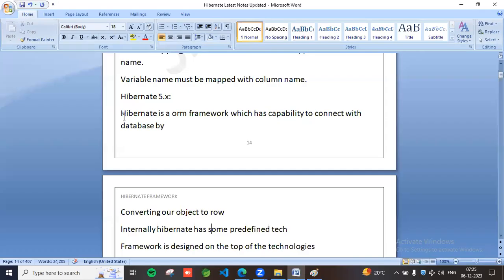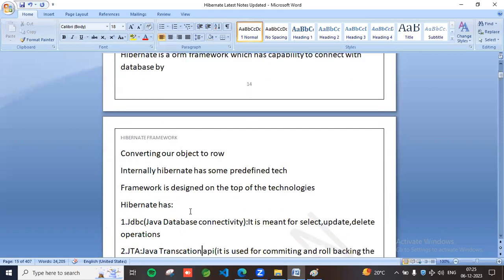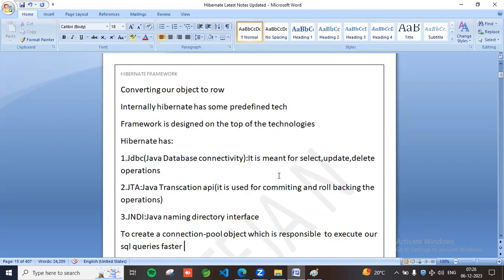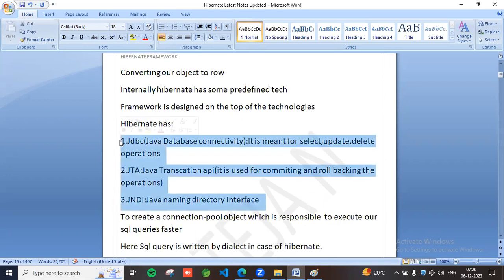Let me move forward. So Hibernate is what kind of framework? An ORM framework, which has the capability to connect to a database. By connecting, what will it do? It will convert our object to row and row to object. So how has Hibernate been designed? Hibernate has been designed using some predefined technologies. What are those predefined technologies? JDBC is a technology, and JTA and JNDI. Hibernate has been designed on top of these three technologies.